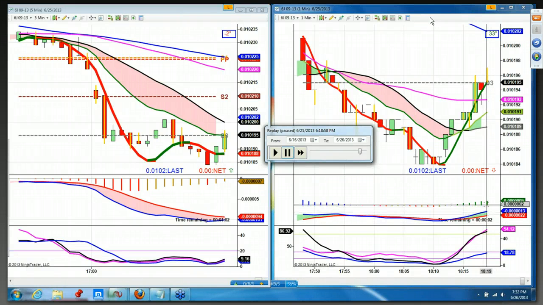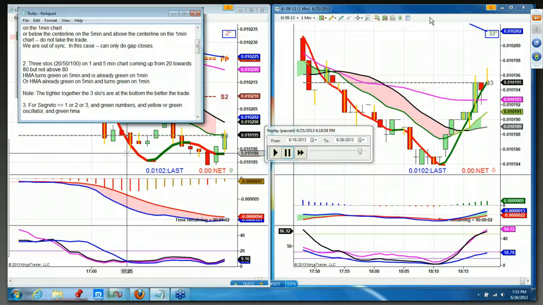The MACD is still trending to the center line and has not touched it yet, so I feel good about that. We've got 3 stochastics trending upward. They're not as tight as I want, but they are trending upward. And now the price action has hit the 50. Let's take a look at our criteria.